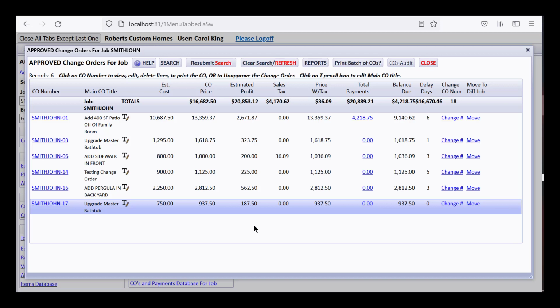So hopefully this gives you a little idea of some of the things that you're going to start seeing all of a sudden that you're not used to if you're an older customer of CHS. But it also gives new customers an idea of how the builder approval and the buyer approval work in CHS on change orders.